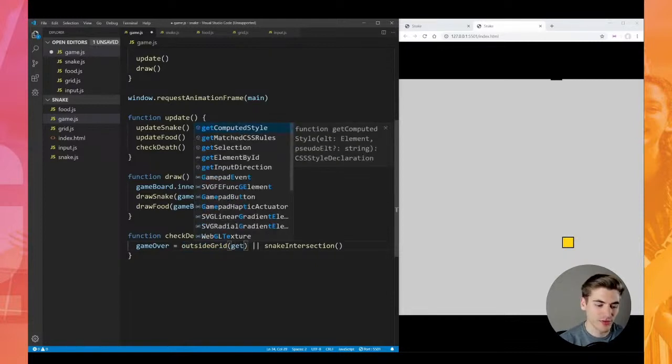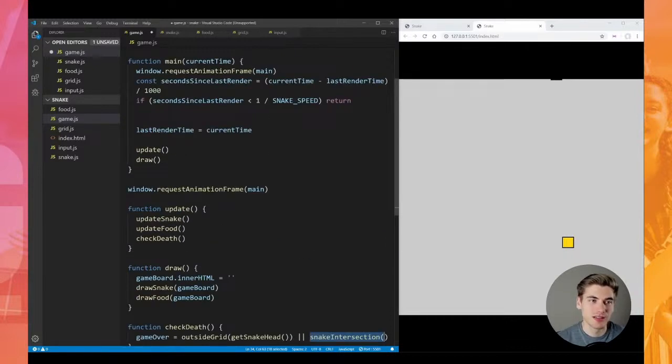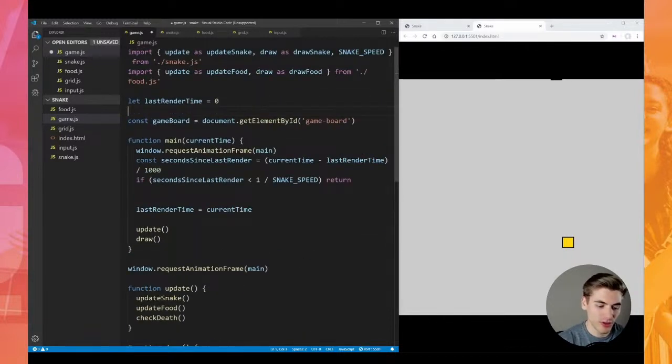So this outsideGrid, we just want to check if the head of our snake is outside. So we're going to create a function called getSnakeHead, which is going to give us the head of the snake. And if the head of the snake is outside the grid, we lose. Or if the snake intersects itself, which is another function we're going to create on the snake to determine if the snake head has intersected with its body. And we're going to create that gameOver variable all the way up here. So we'll say gameOver, and we're going to set that to false to begin with, obviously.